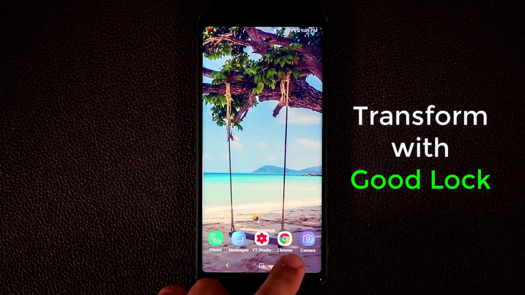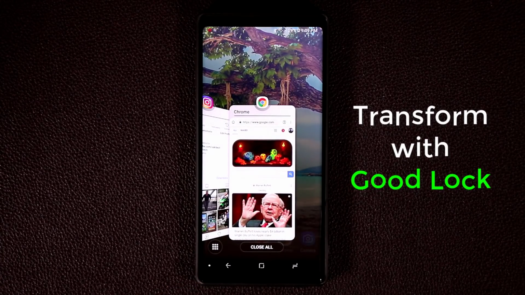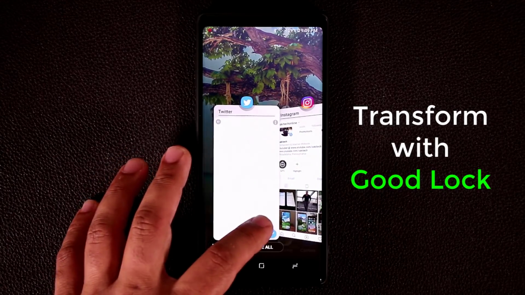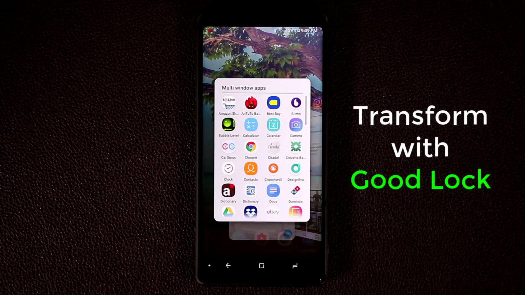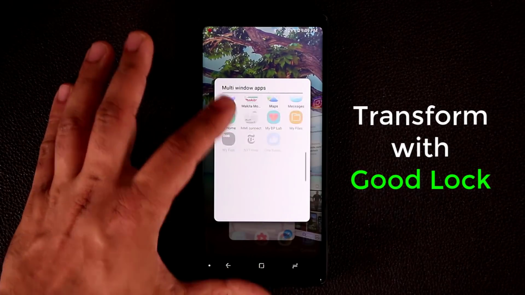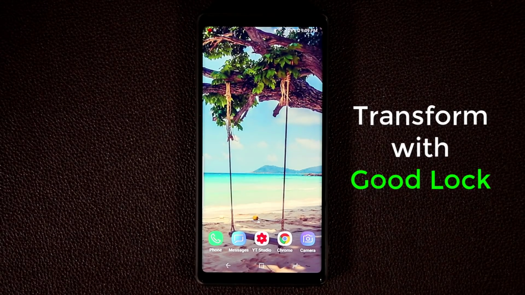So if I tap the Recents button, now as you can see the Recents window button has changed completely. The interface has been enhanced, it looks better overall, it's got these nice animations. You can tap over here to start multitasking and all that good stuff. So let me show you how to get Good Lock, how to install it, and all the fantastic things you can do with this app.